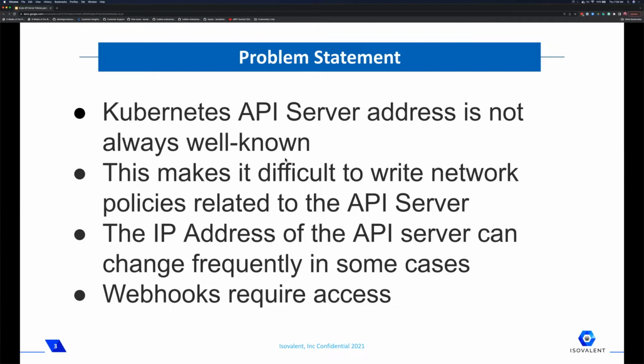Making this even more complex, it's totally possible that the IP address of the API server changes in some cases. And I will show you an example of that taking place in a cloud provider where the IP address of the API server just changes every 15 seconds. And then beyond that, there are a number of products that run within Kubernetes that use webhooks that call back to the API server. And these webhooks frequently require unfettered access to the API server in order to be able to do their jobs.